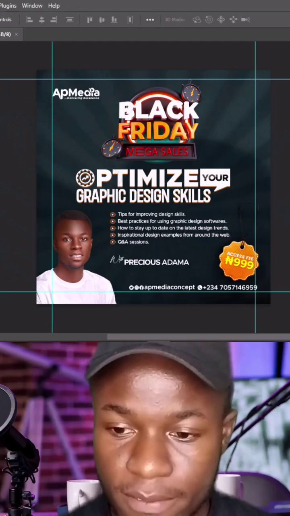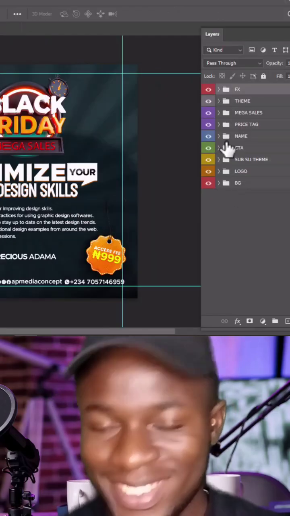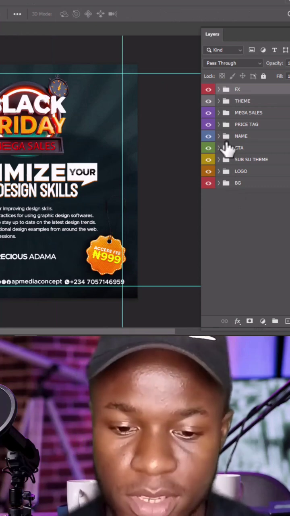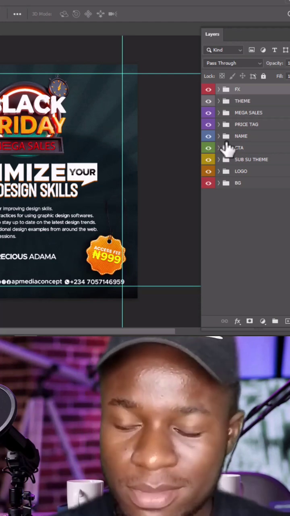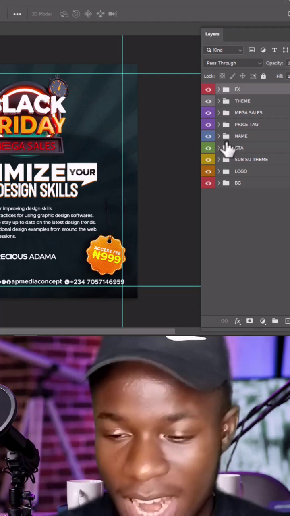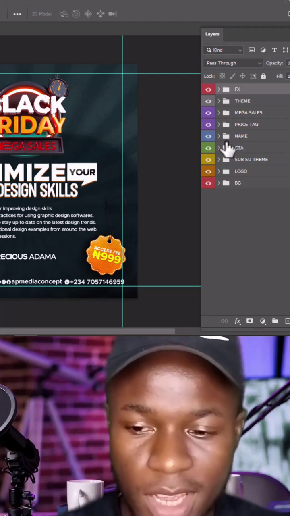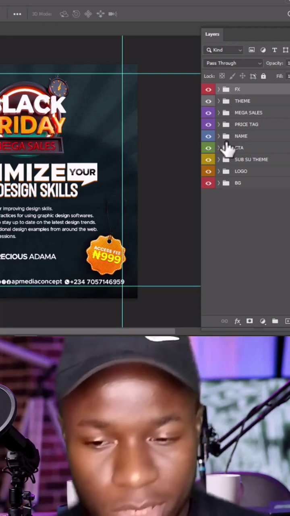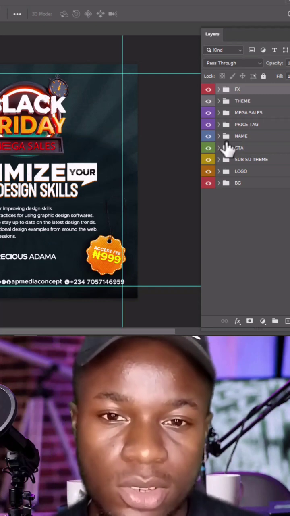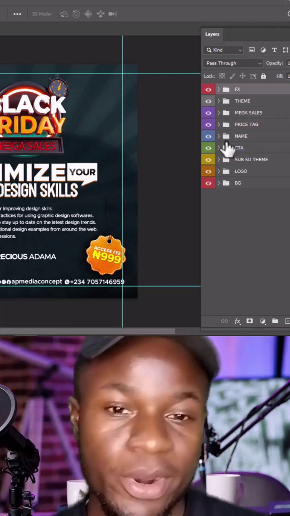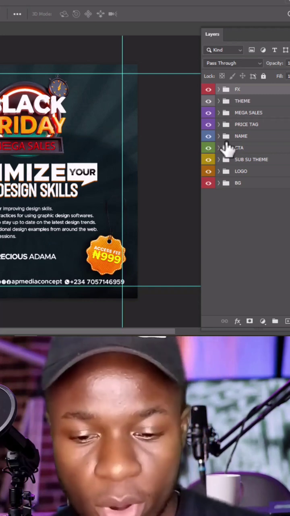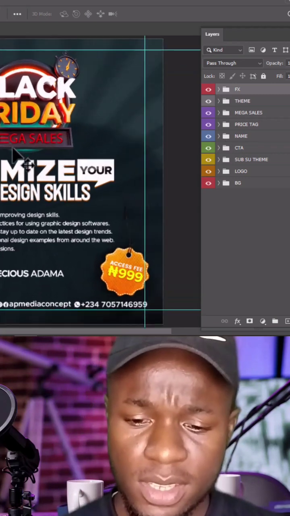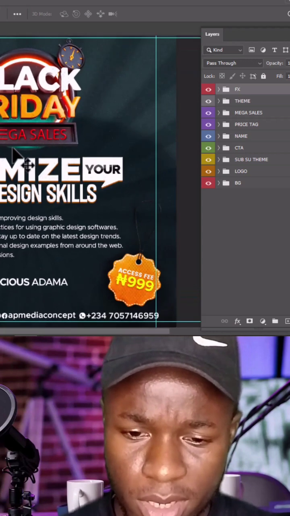Now you can see that I've labeled all my layers. This is for educational purposes. Sometimes I used to design like this, but not all the time. Because I wanted this to be as educative as possible, I arranged all my layers comprehensively. This is to help us navigate and go through this project. So this is basically what the project is all about.